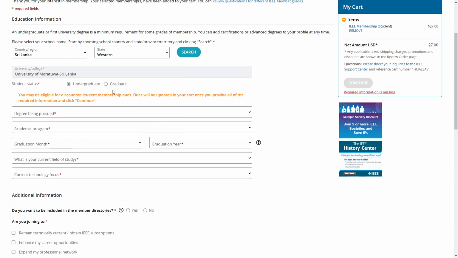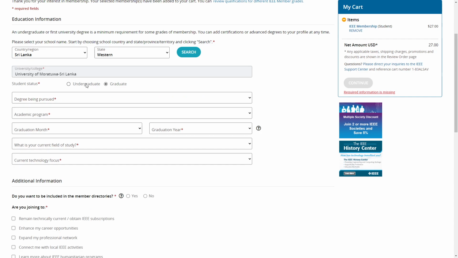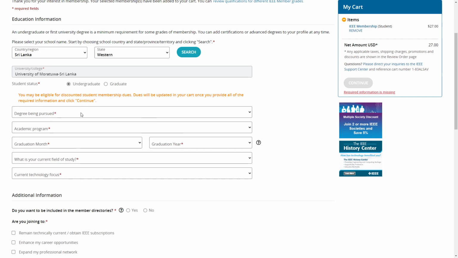And also when I select undergraduate, you will see that you may be eligible for discounted student membership dues. Dues will be updated in your account once you provide all the required information. If you select graduate, you won't get such privileges like discounts. So my degree being pursued is Bachelor of Engineering. You can select yours. My academic program is Computer Science and Engineering. And in case you are from 21st batch, you just have to select Engineering. So let me go to that option too.